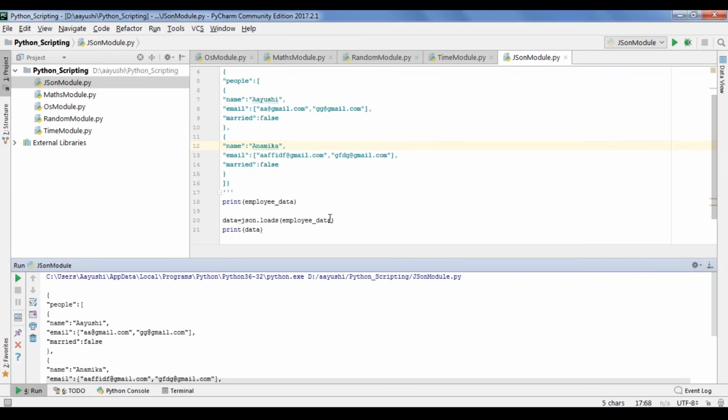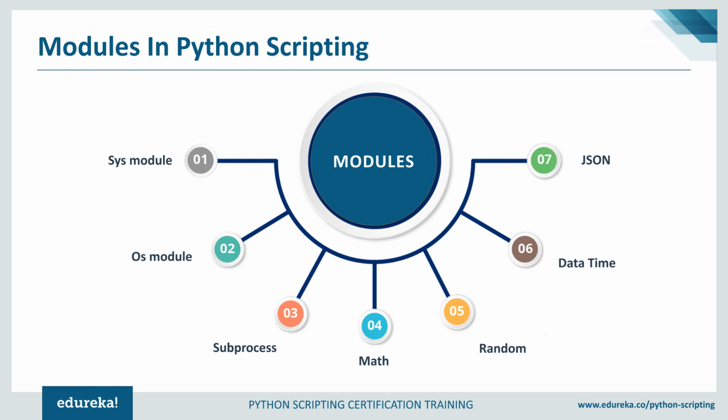Now you have another function which is called json.dump. Using this function you can write the JSON object to a file. And again, if you type in json.dumps, you will have an output JSON object as a string. So that is how the JSON module plays a major role in Python. Now let's move on to our next topic, that is AWS scripting.